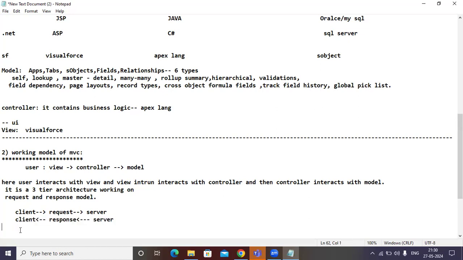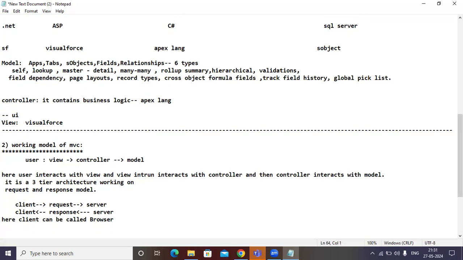Is it clear now? Here the client can be treated as a browser, because through the browser the client always passes the request. That is why I call the client a browser. Through the browser we pass the request, it goes to the server, and the server processes the request and gives the response to the client. Now is it clear, all of you?